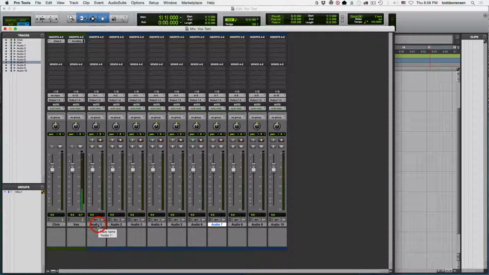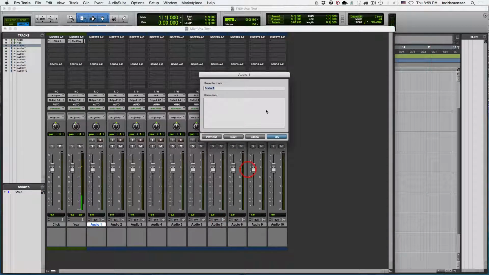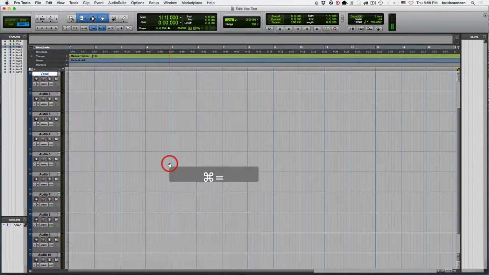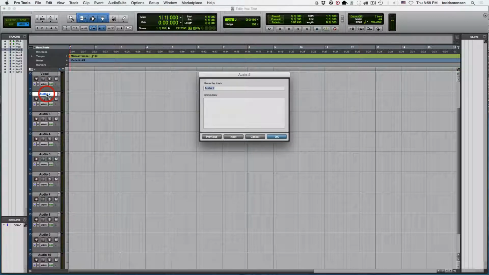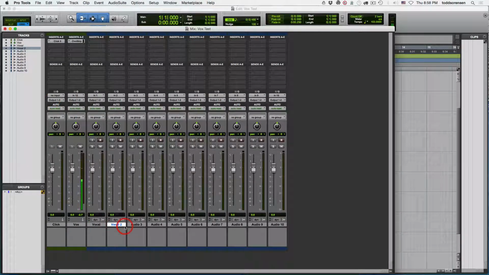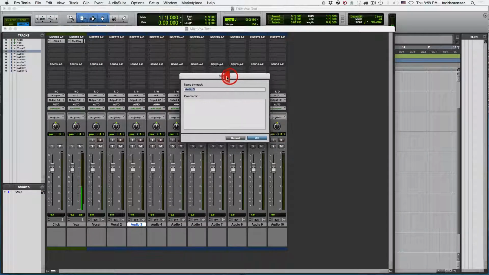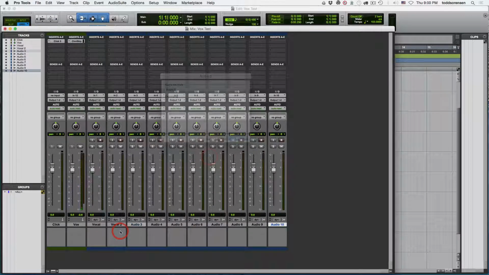So to rename a track, all you need to do is double click on the nameplate like this, and then it'll open up this dialog box. So maybe this will be the vocal. You can do this in either the mix or the edit window. So maybe vocal 2. So both windows will show the exact same information. You can also right click on the nameplate and then scroll down to where it says rename, and this will bring up that rename dialog box as well.